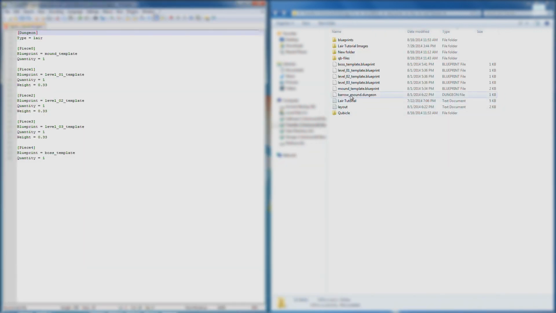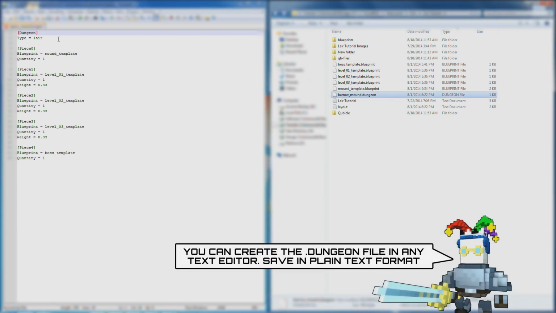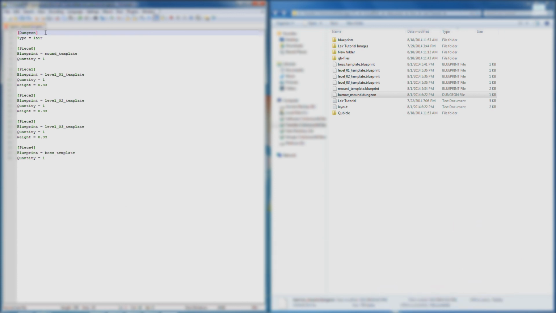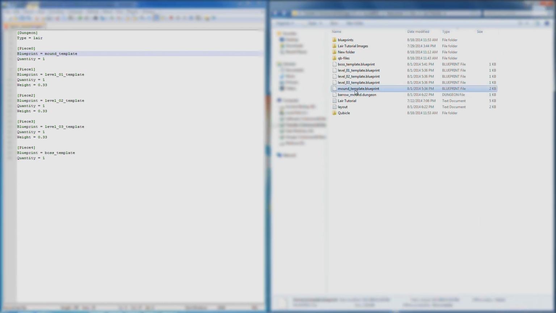Once you have all your blueprint files, it's time to make the .dungeon file. You will want to name it in a way that is representative of your dungeon. As you can see, we've called this one Barrow Mound because that's what it is. And in the .dungeon file, you will want to list all of the blueprints you are going to be using. In this case, I'm using the entrance blueprint, 3 different adventure area blueprints, and the boss area blueprint. It helps to list all the blueprints in the file in order so you can have the structure of the dungeon clear in your mind.